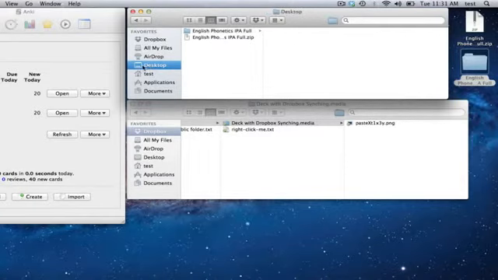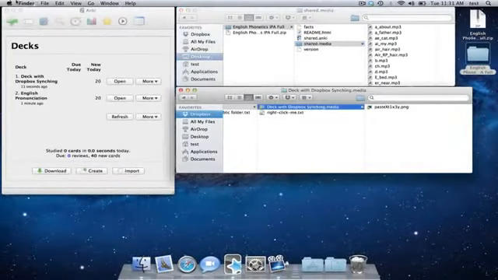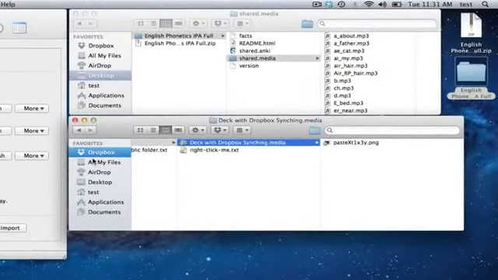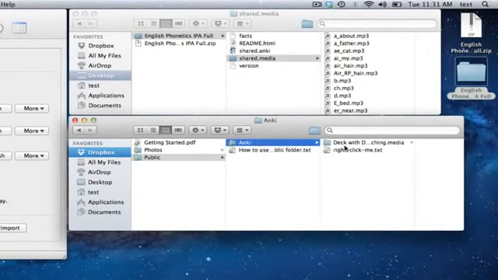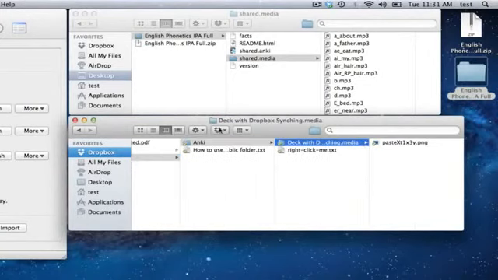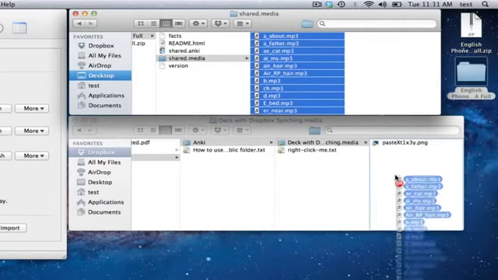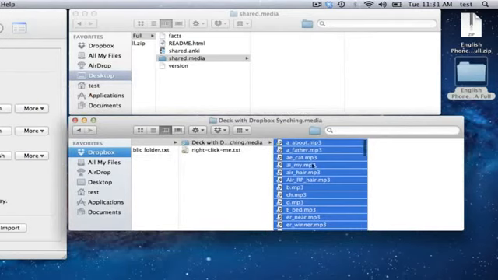What I'm going to do is go to my desktop, to the English Phonetics folder. I'm going to go to shared.media in one window. I'm going to open another window. I did this by going File to New Finder window. I'm going to go to Dropbox, Public, Anki, and I'm going to go to my deck with Dropbox syncing.media folder. I will take everything in the shared media folder and drag it and drop it into there. Okay, it's all in there.